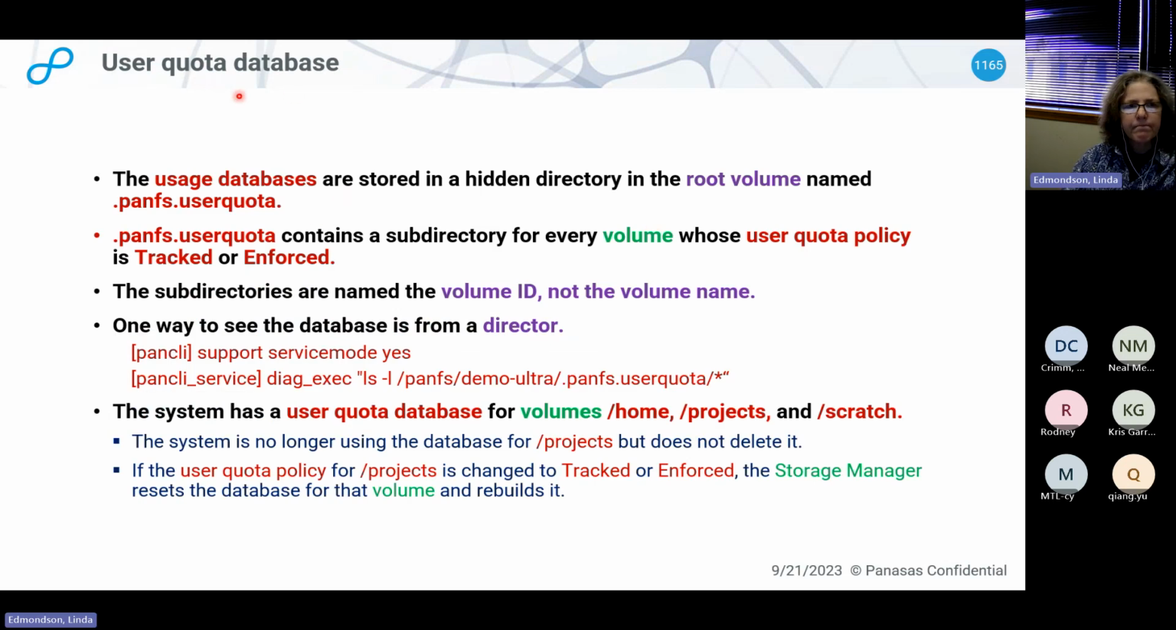Okay. The databases. The user quota databases are stored in a hidden directory in the root volume named .panfs.userquota. You can see this with an ls -la, but usually you don't want to see this in your root volume. This directory contains a subdirectory for every volume whose user quota policy is tracked or enforced. Subdirectories are named for the volume ID, not the volume name.